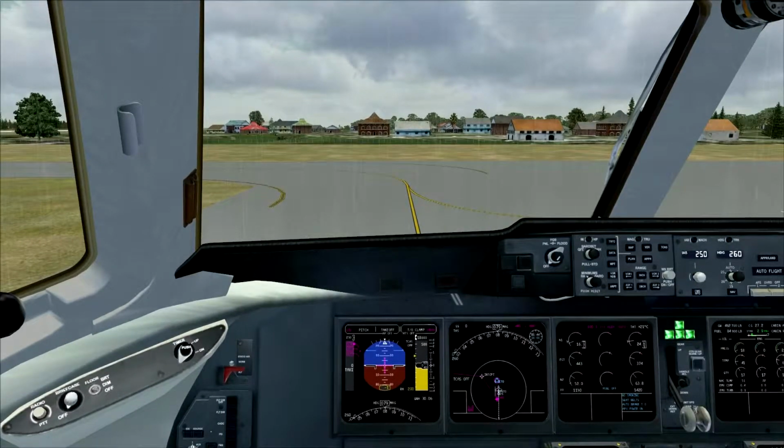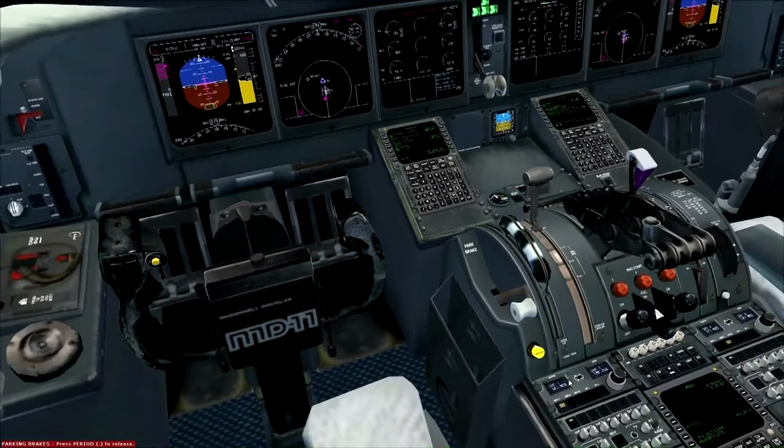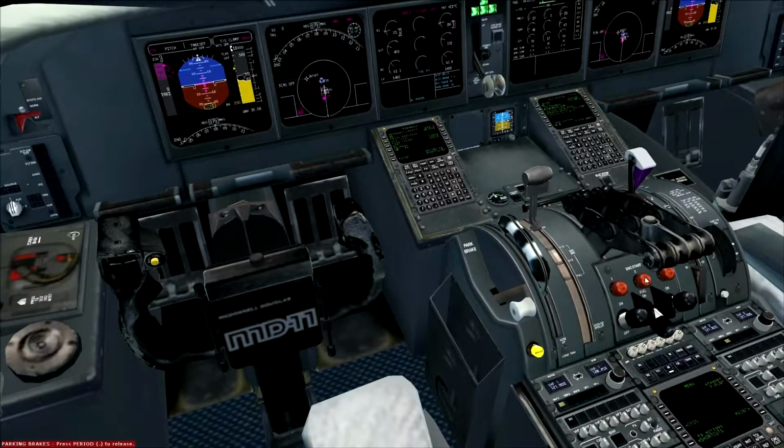Oh, I'm impressed with how perfect I lined that up right there. Alright, they want us to set the parking brake. Alright, brakes are set and pressure's normal. And we can go ahead and start engine number 2.